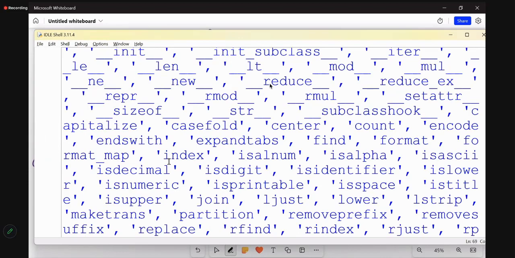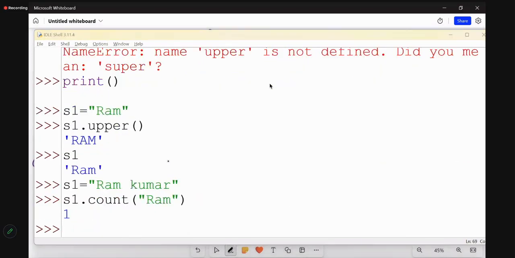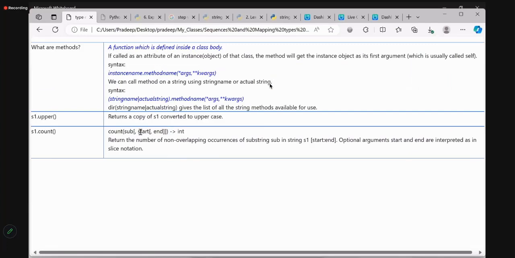So we have n number of methods. Since we have read this one, start and end: optional arguments start and end are interpreted as in slice notation. In whatever way we have taken the slice, if missing, we are taking 0 and the length of the string, right? As per our original discussion, if start is missing, it will default to 0, and if stop is missing, it will default to length. So apply the same thing here.